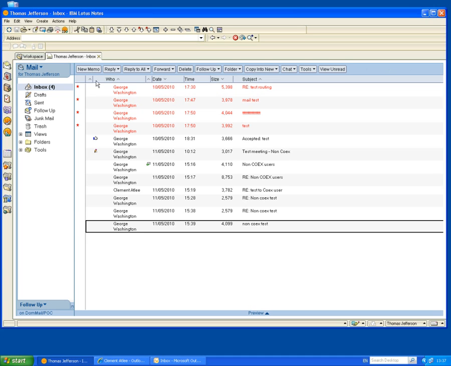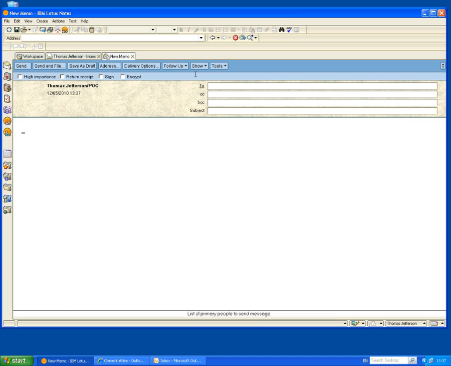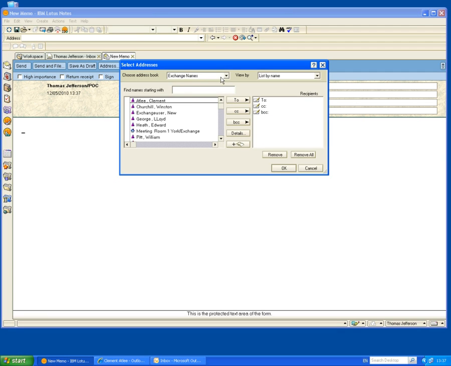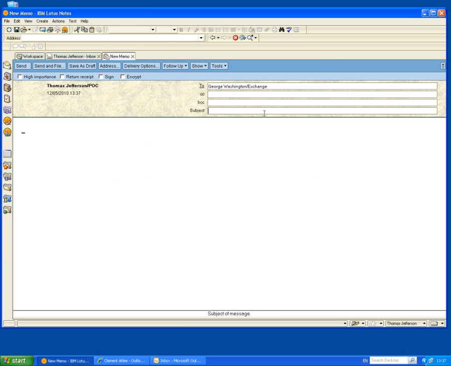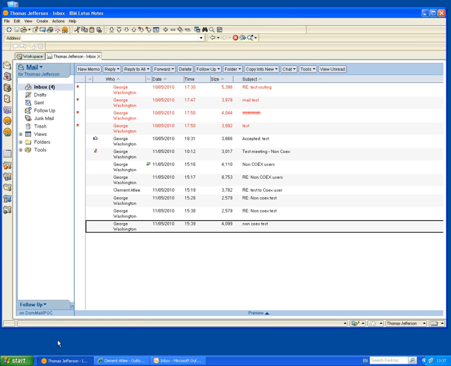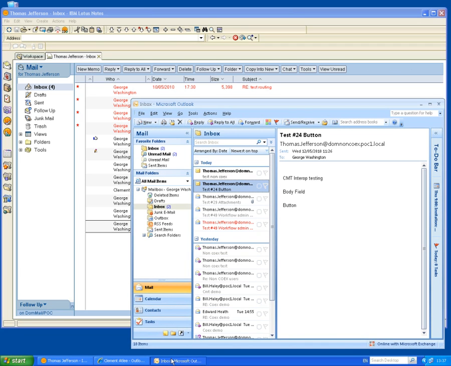So I've got a user here in Lotus Notes called Thomas Jefferson, and I'm going to send a straightforward email to my Exchange user that is not processed by coexistence, called George Washington. Just put some text into the message, and it's just going to be simple plain text, nothing fancy at this stage. Click send for the message to go, switch to Microsoft Outlook.